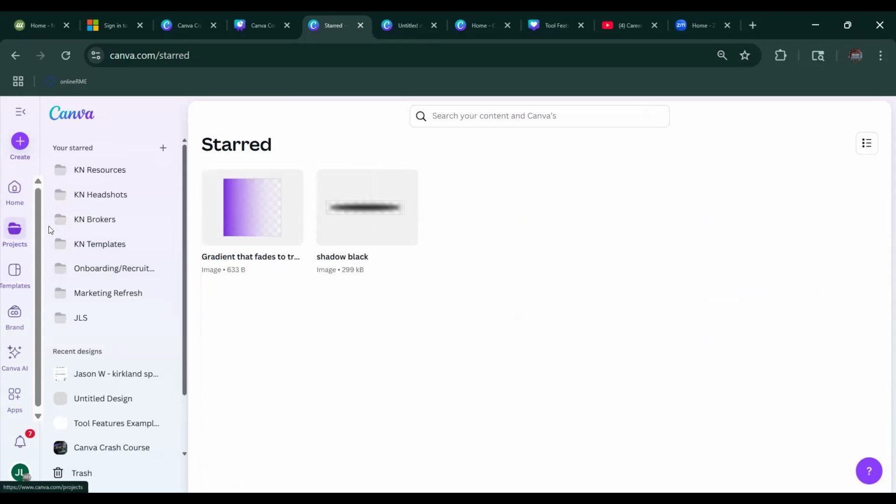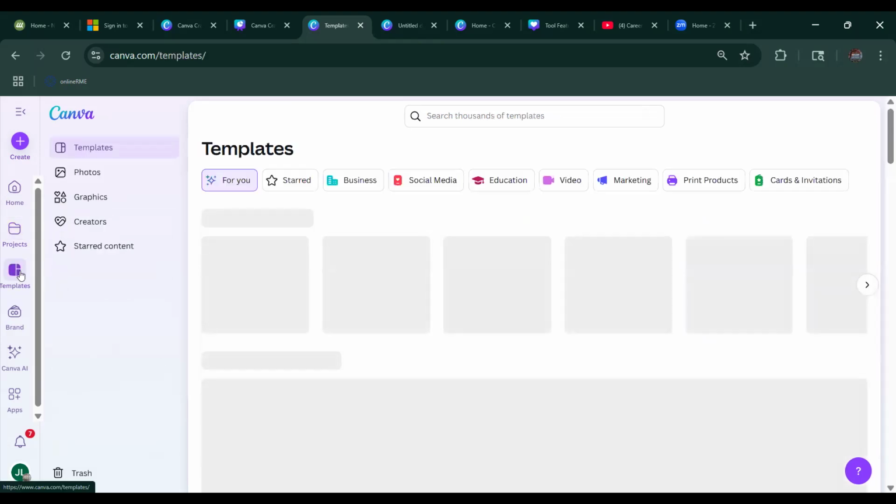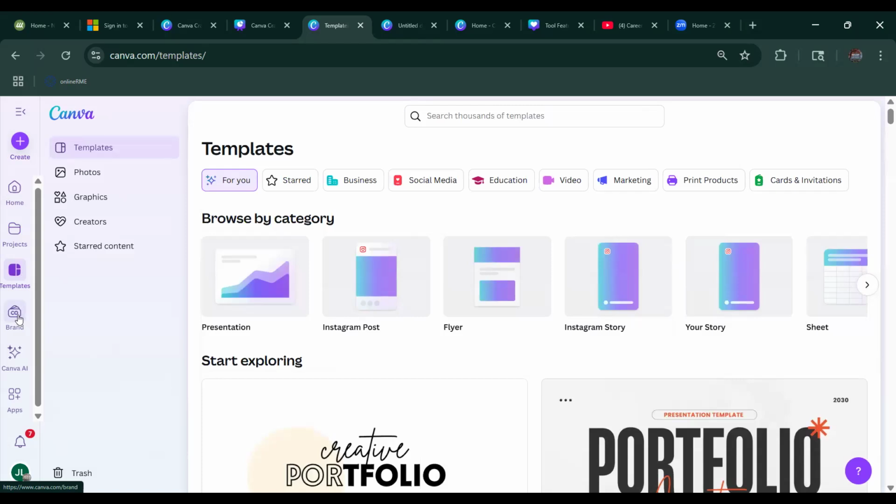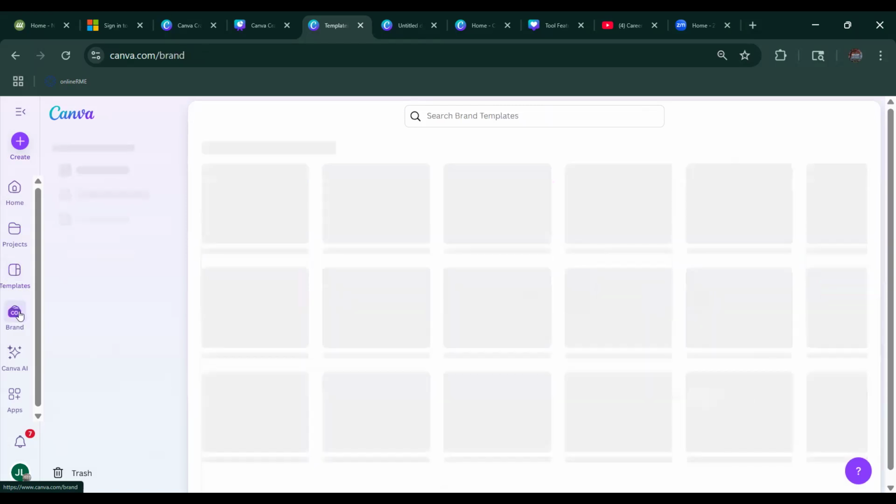And then starred content. So this is actually items that you can click star. So if you find something you like in Canva, as far as, oh, I like that square that I was using, you can star the item, which I'll show you later in the canvas. And then if you want to use it in a later design, you can actually find your starred items here. This is in templates.